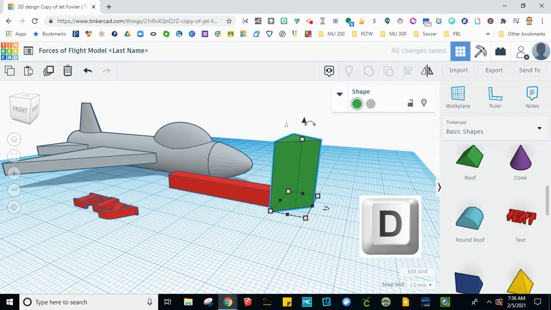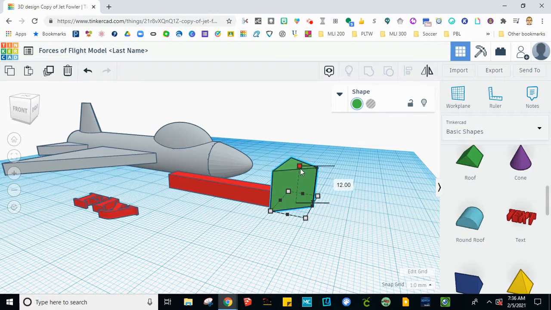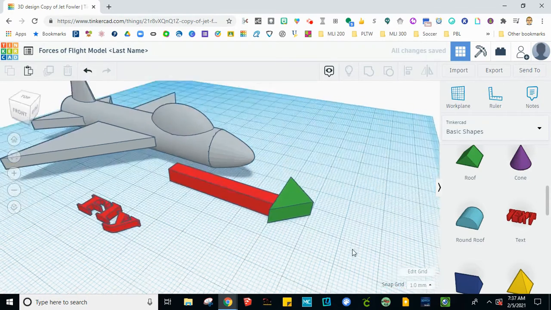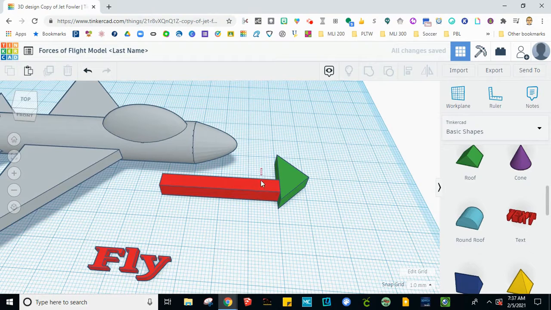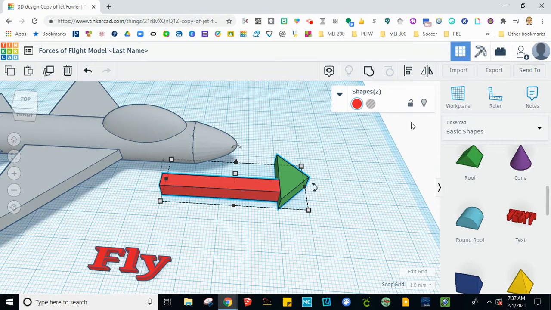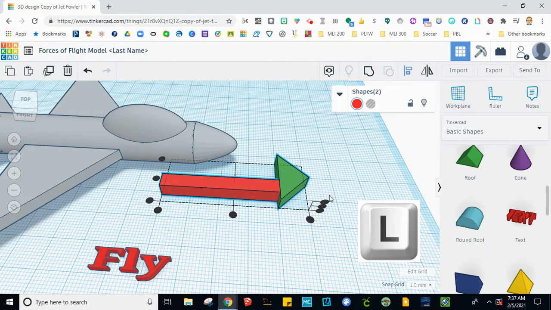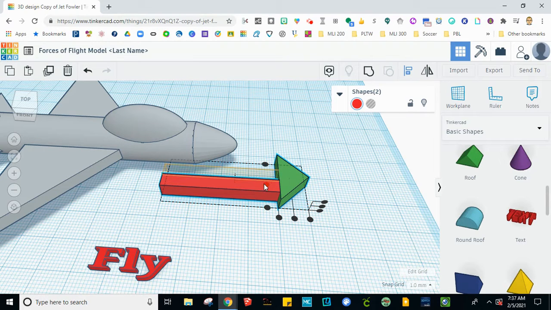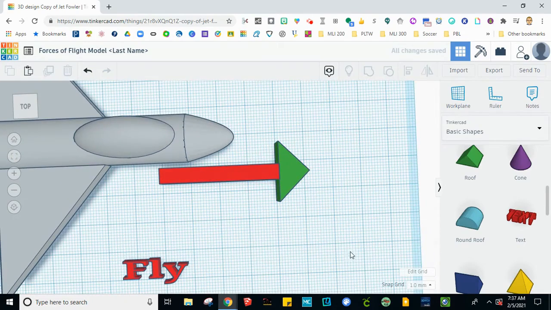We're going to hit D for drop, which brings it onto this work plane. We are going to shrink it down to roughly 5. Looking pretty good there. We're going to click on both of them and hit L, the Align tool. We're going to align it to the green arrow, so I click on the green arrow, then hit the middle, and it looks pretty good.